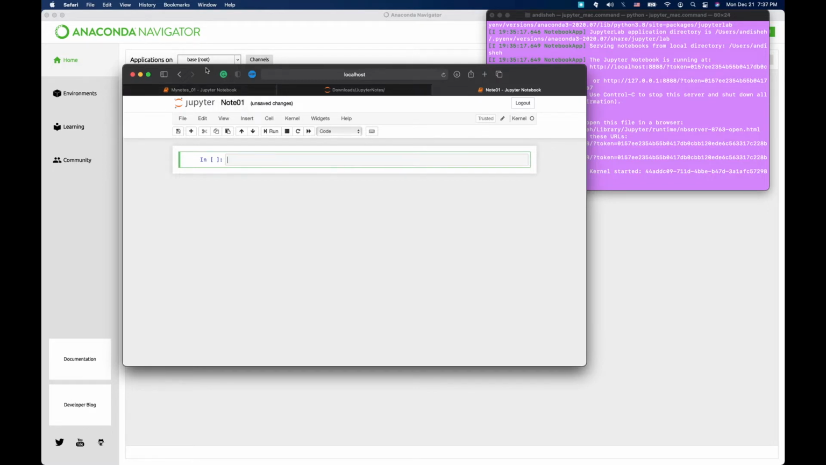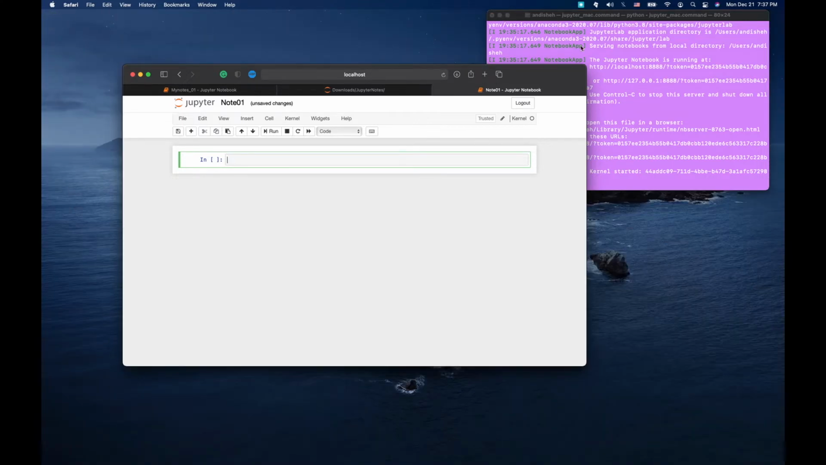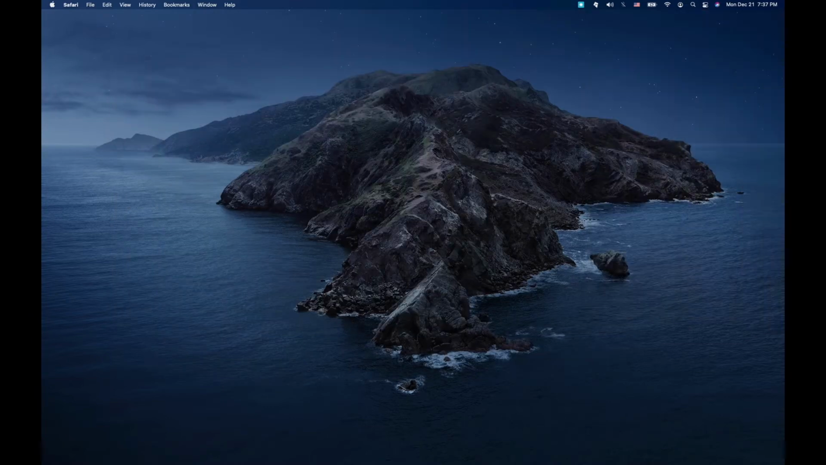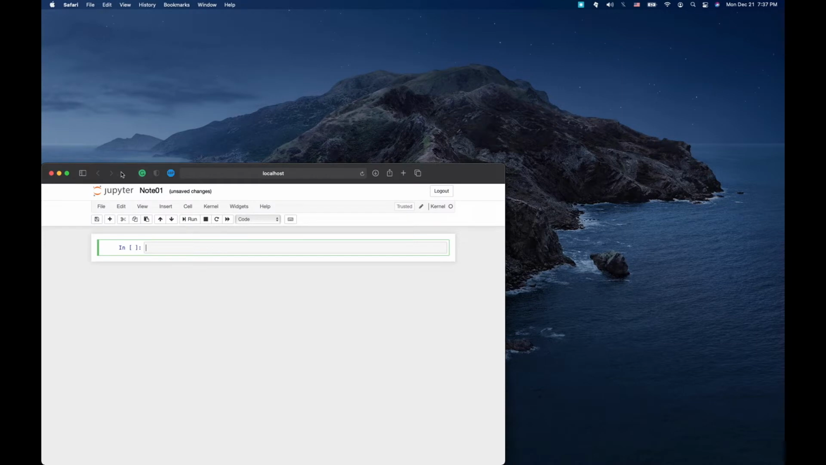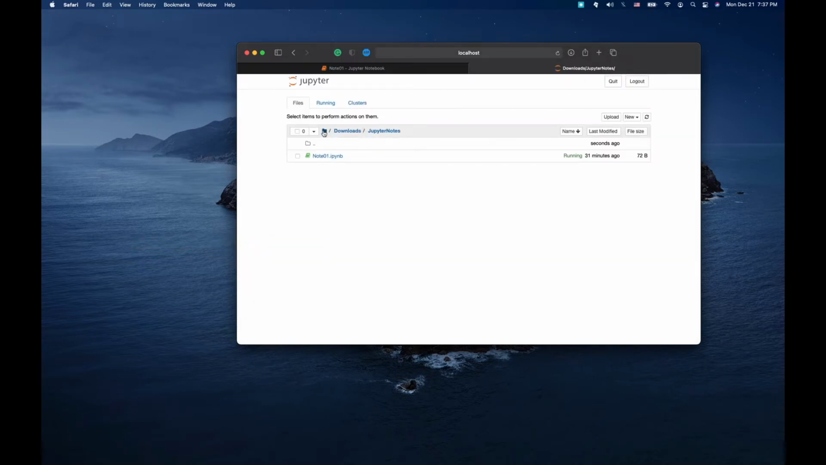Okay, so I'm going to minimize this one. If you remember, I said don't close this terminal because it will close down all your Jupyter files without even being saved. Okay, I'm going to bring this here, and then this is the Jupyter notebook file I opened. This is the main directory I talked about.